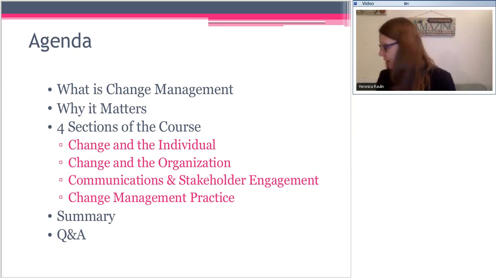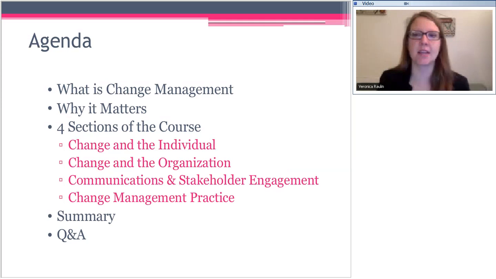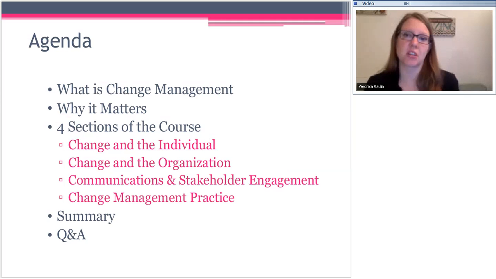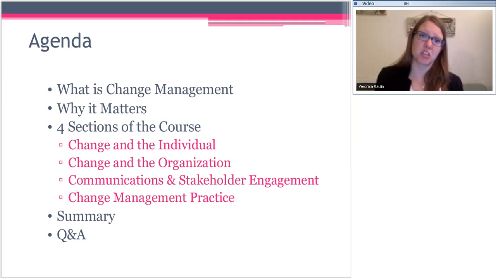I have my book right nearby. I'll grab it in a second. But basically, the book goes into four sections. You've got change management and the individual, the organization, communications and stakeholder engagement, and the fourth section is change management practice. That gets into sustainability and keeping your change management going throughout the years. Then we'll end with a really quick summary and go into the Q&A.